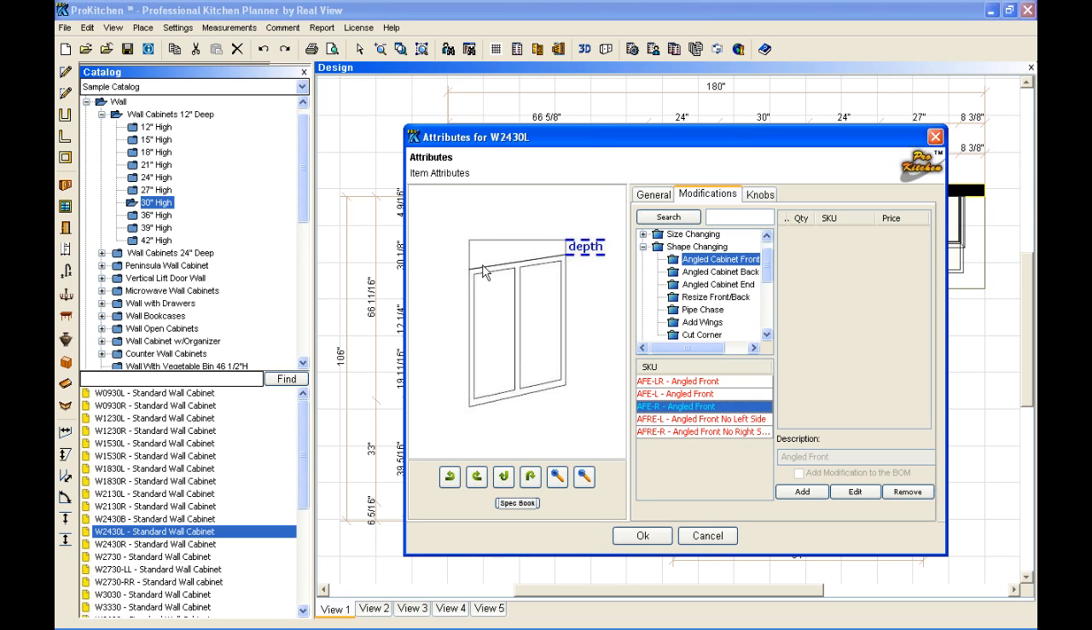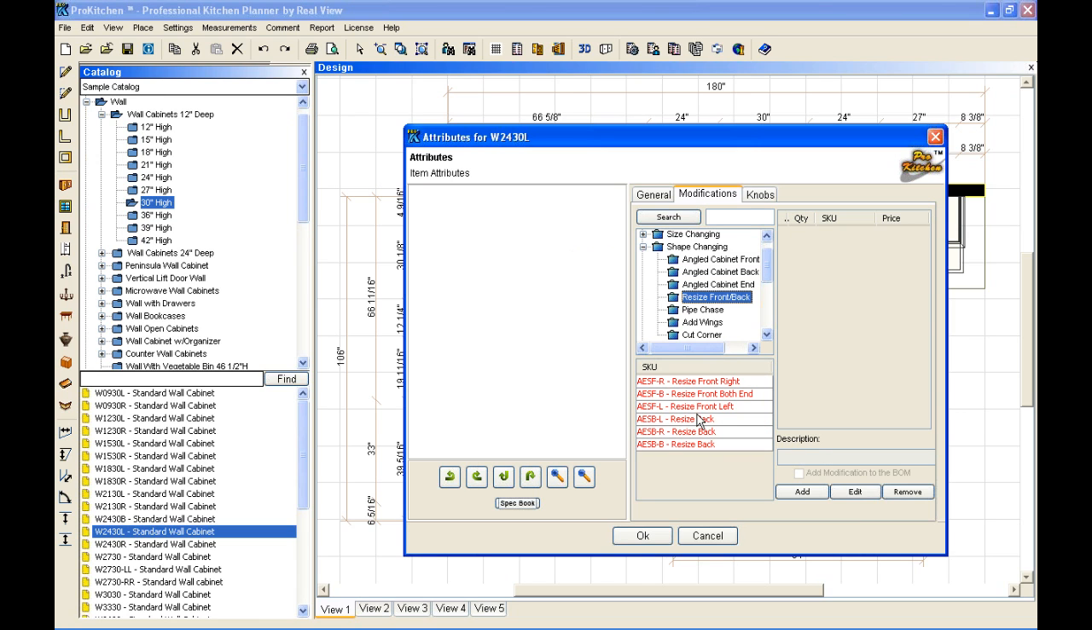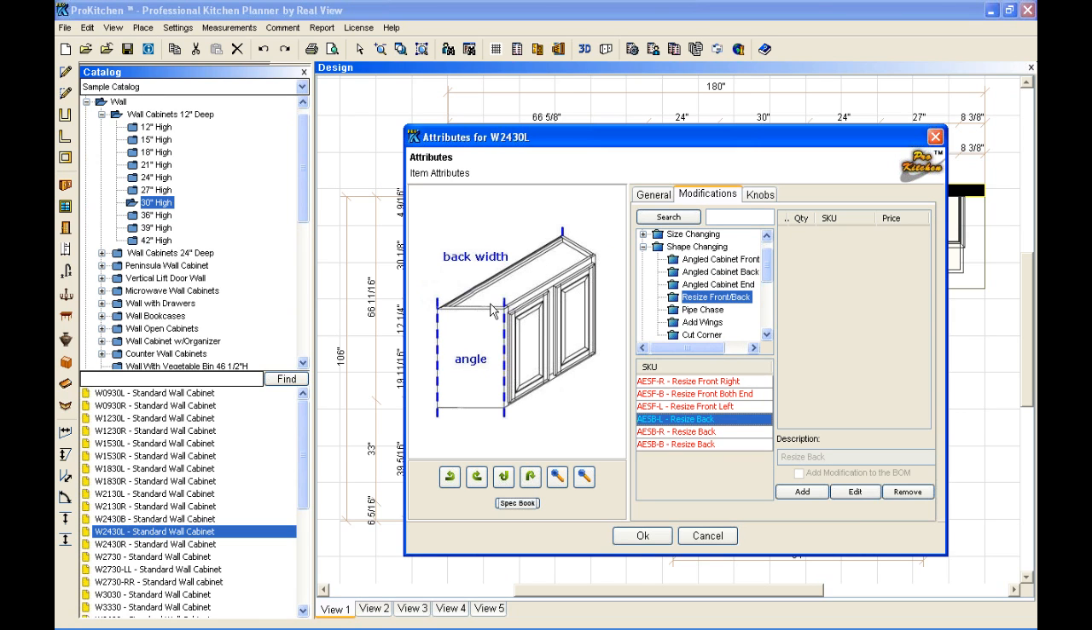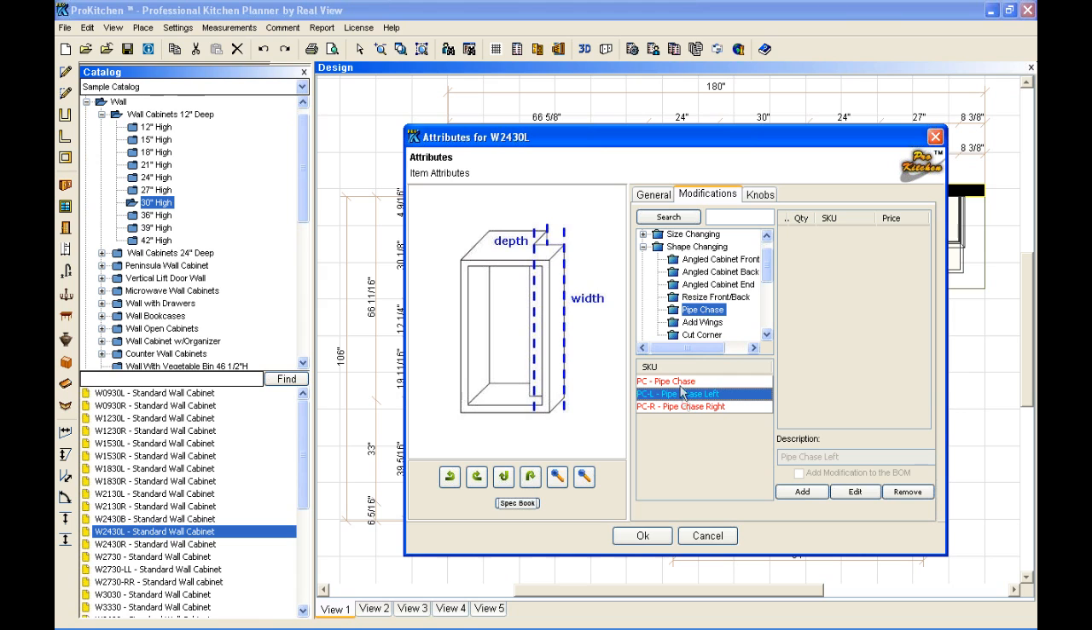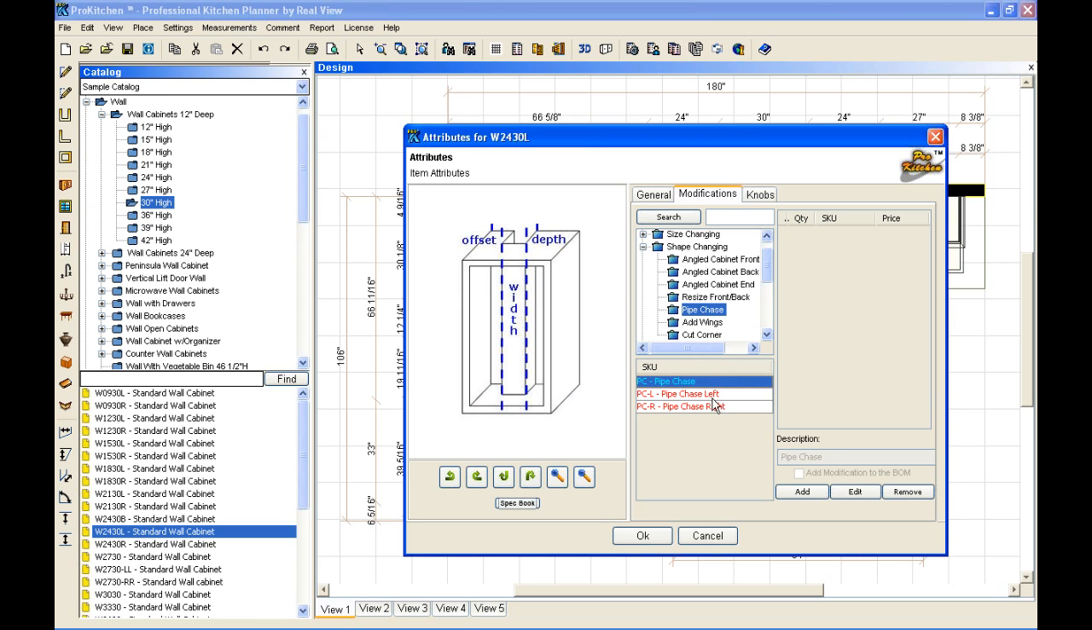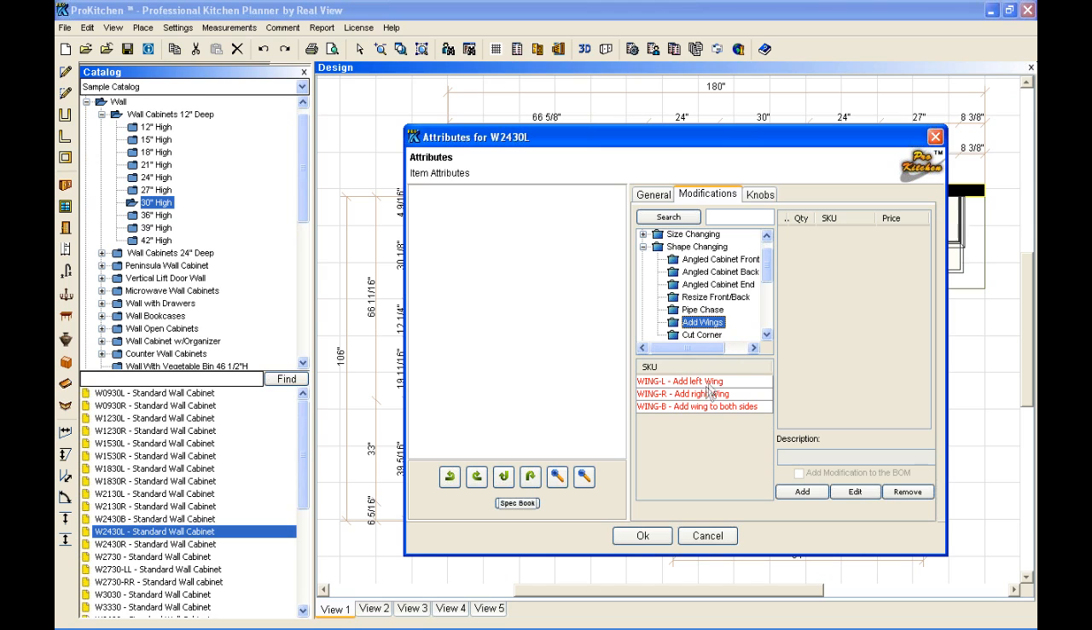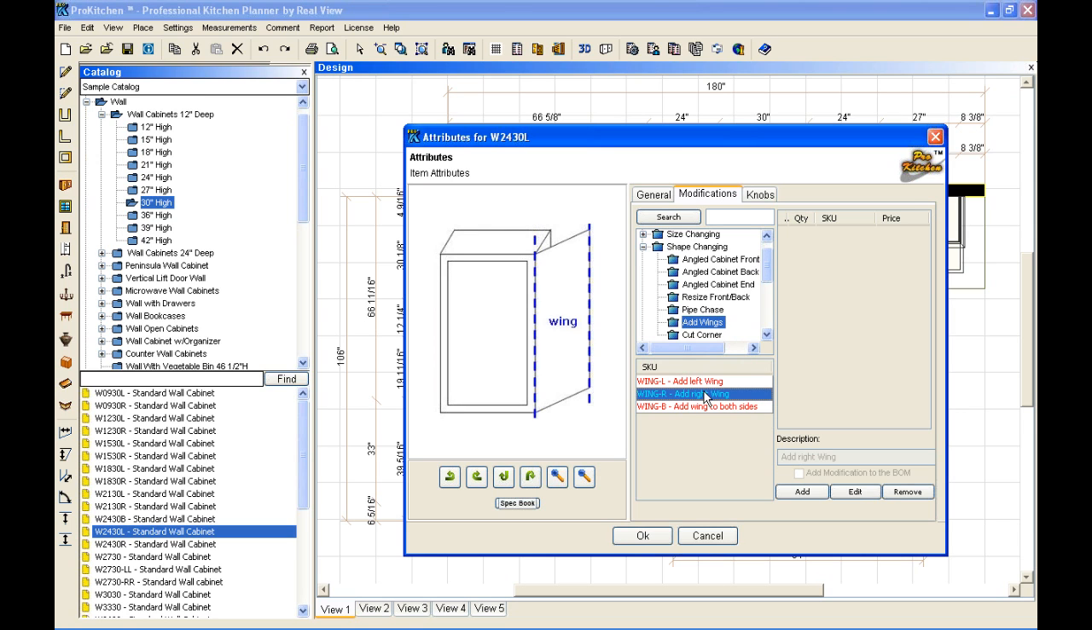This gives us, we can change the depth. You have 12-inch standard depth on one side, shorter depth on the other side. We could resize it completely to change our back width. We can add pipe chases. We can add wings. And these modifications are pretty much universal through wall cabinets, base cabinets, tall cabinets.